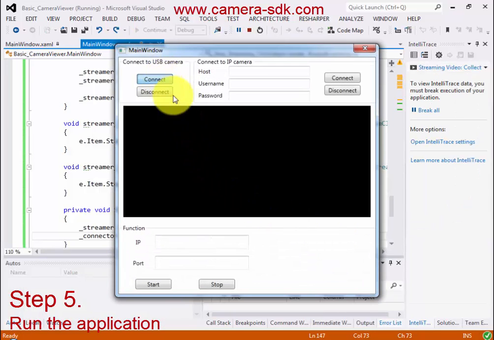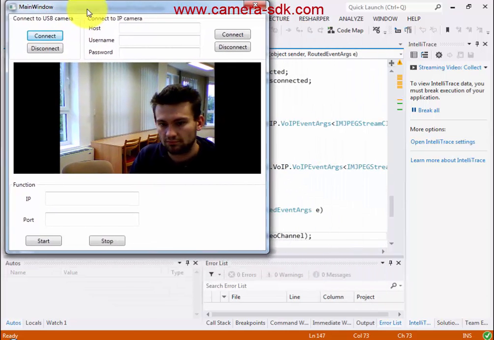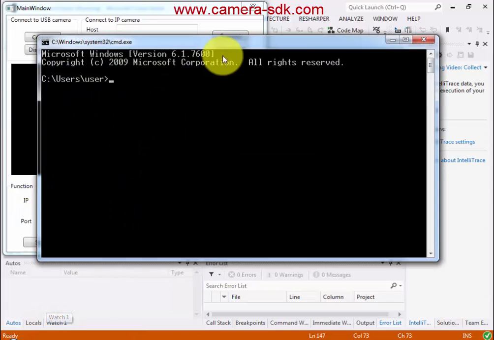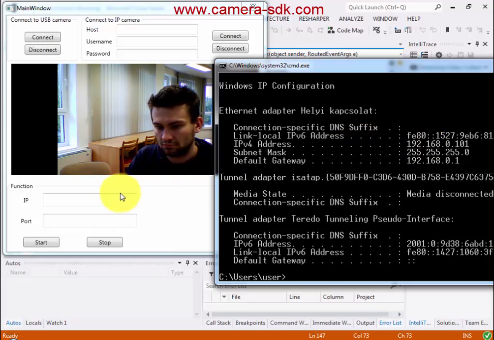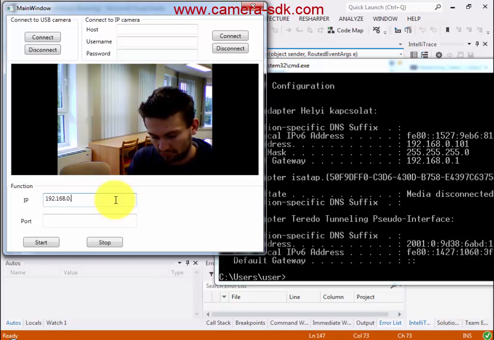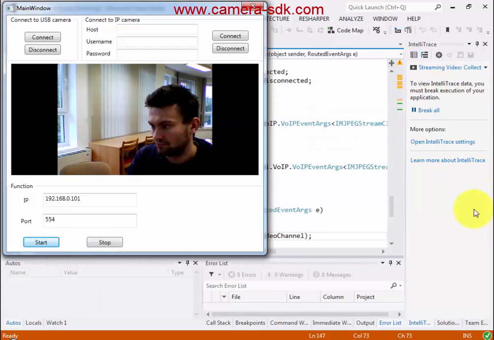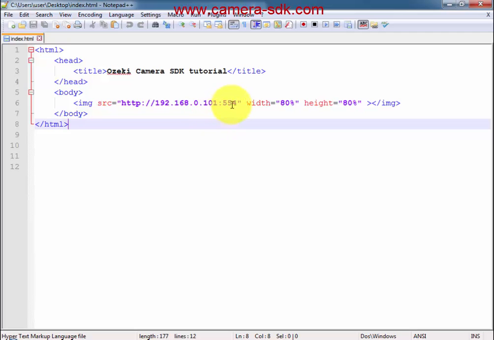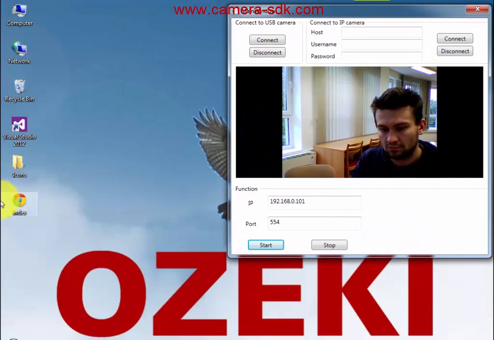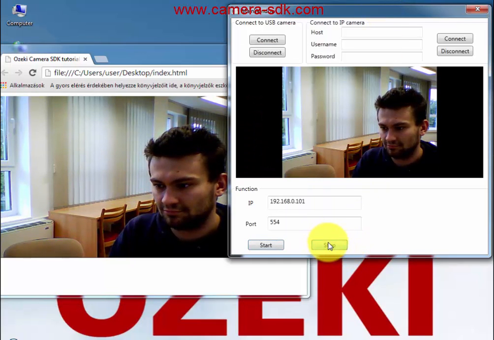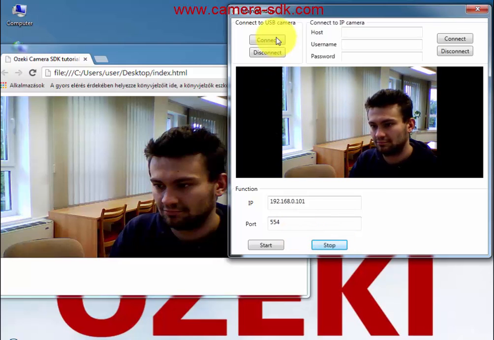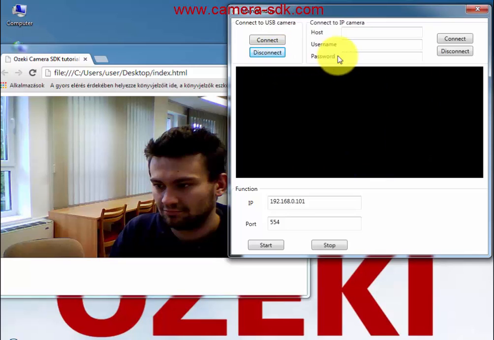Now check the result. First, let's try the USB camera. Then open the command prompt. With the ipconfig command, we find out what my IP address is. That will be the IP address of the server. I transmit this address and port number and start the server. Then I have a short HTML file with an image tag where the source is the address of the server. Let's try it in the browser. And it works. Now I stop the server. And the streaming is stopped, as the browser shows.